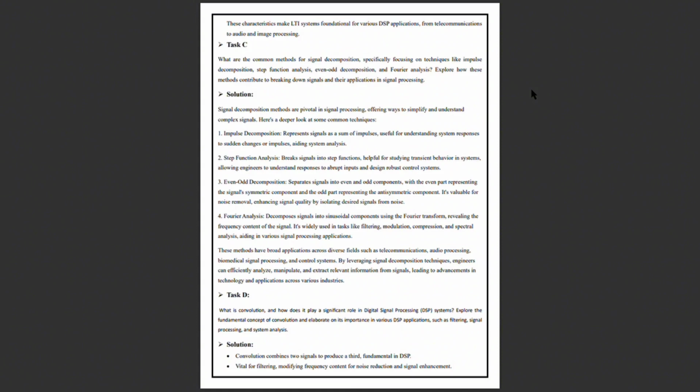Point 3. Even odd decomposition separates signals into even and odd components, with the even part representing the signal's symmetric component and the odd part representing the antisymmetric component. It is valuable for noise removal, enhancing signal quality by isolating desired signals from noise.